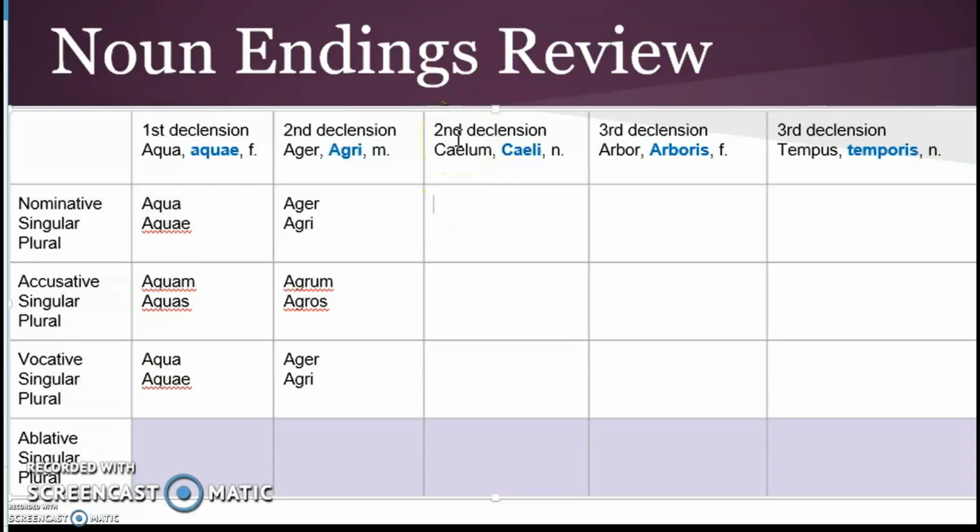It has a different rule called the neuter rule that we have to apply. But again, we're going to start with our first word here, caelum. That's our nominative singular form. We're going to get our base by going to caeli and dropping off the i. So C-A-E-L is what we're going to add for all the rest of these. We always start with our base, C-A-E-L.